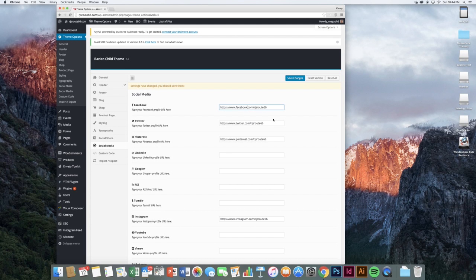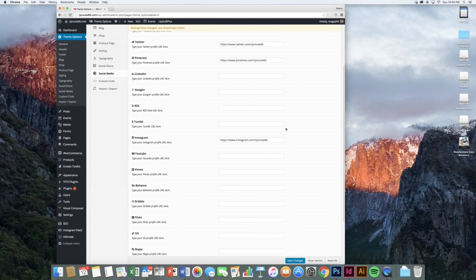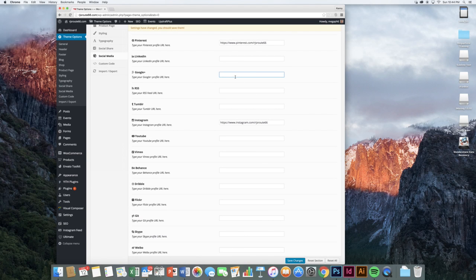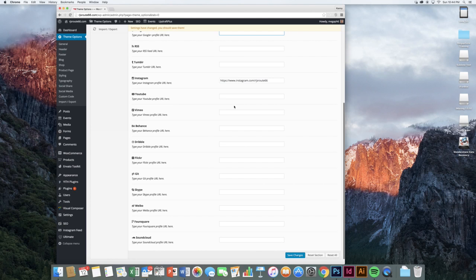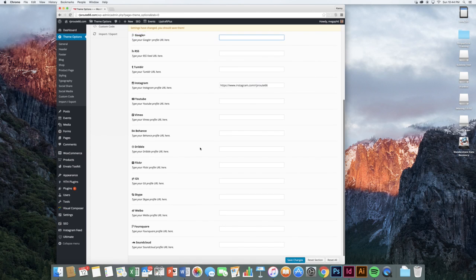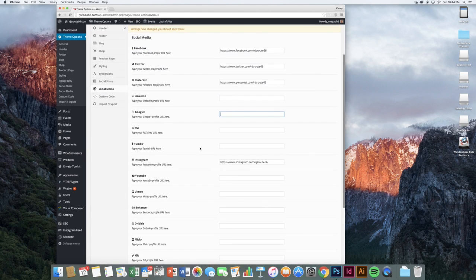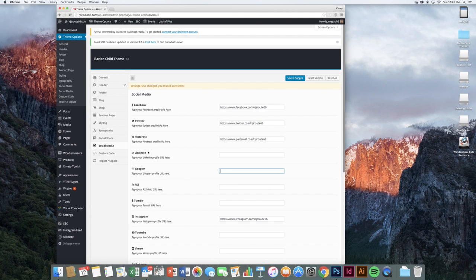Under social media, these are your social media channels, and you put in the address of any social media service through which you have an account, and so you can just go in here and add it in. If you get a Google Plus account or Vimeo or Flickr, anything else, then you can always go in here and add it, and then it will show up automatically on the page. All you have to do is just have an address there, and then it will show up.